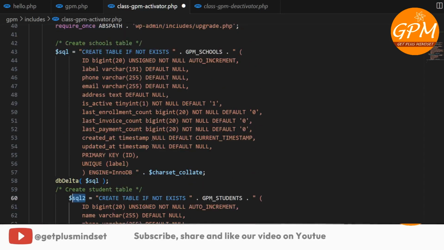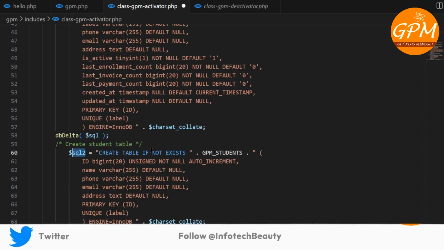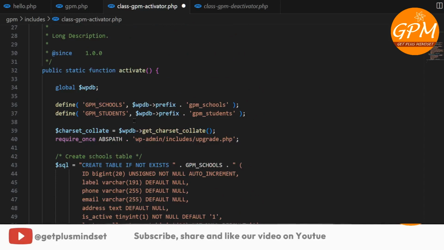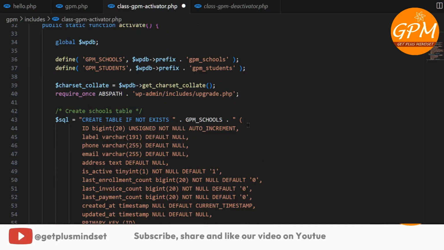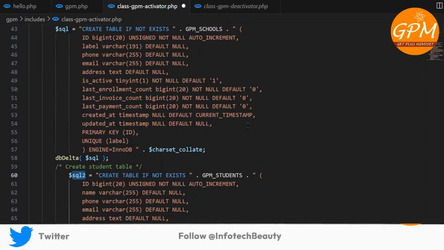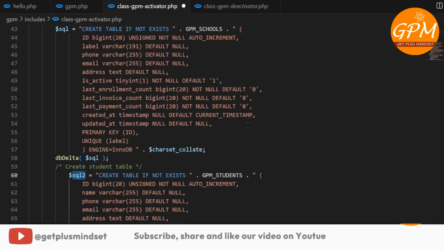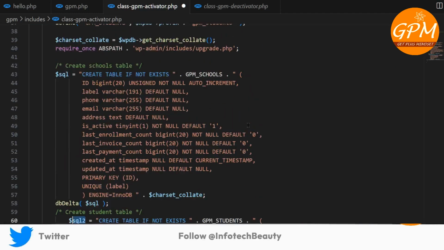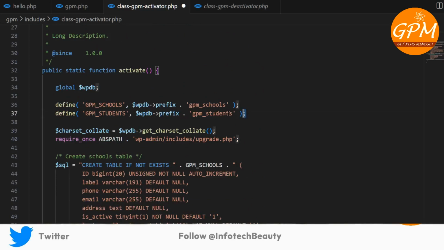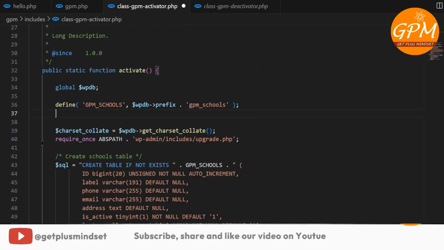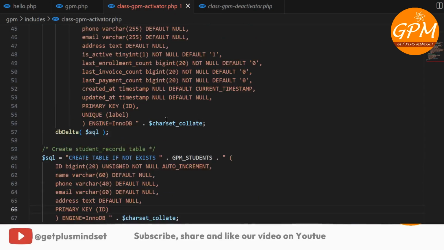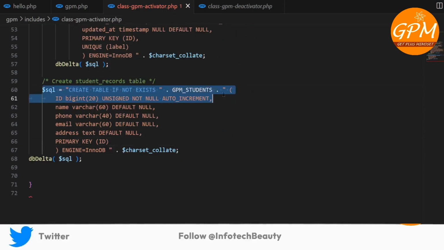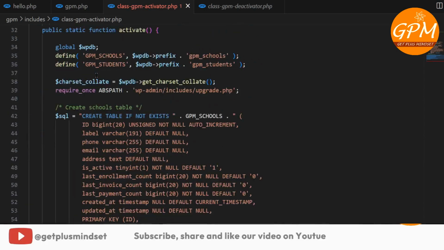We'll use the same variable SQL instead of using SQL2 for running this dbDelta. Okay, so you can run many SQL codes using dbDelta in one file. So we are going to do that. Here, dear friends, I am trying to fix this code.